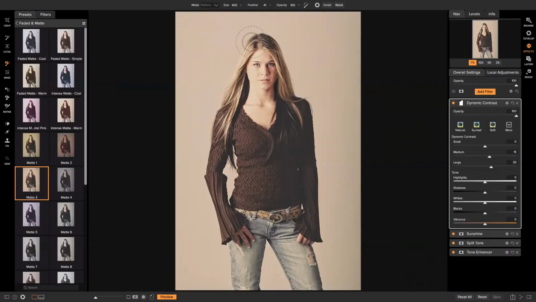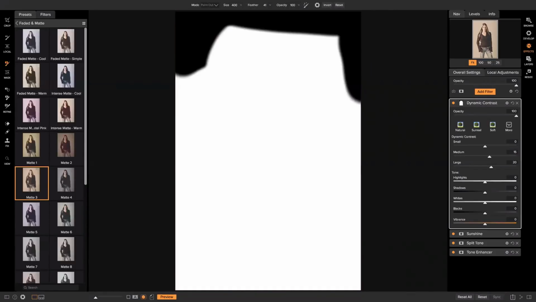Oops, let me actually paint that back on our hair real fast so that we can keep that on our hair. But I'm going to paint out on this top corner so that you guys can see over in my filter stack on the right here, this mask has started to appear. And I can even look at my masking view and see exactly what I've masked already.